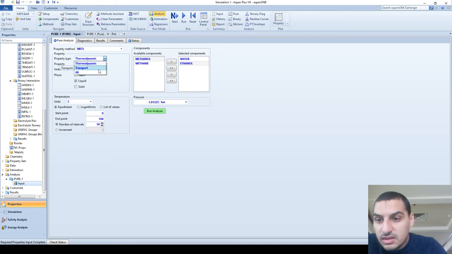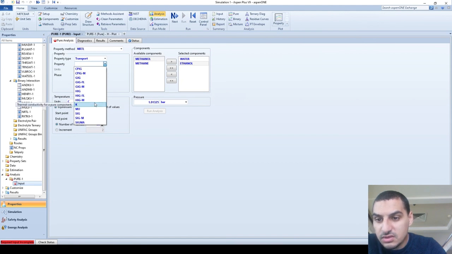Let's take a look at the transport properties. You find that this is the CP, the heat capacity. You can find thermal conductivity. You can find the entropy of ideal gas. There are not a lot of them, but they are kind of useful information.